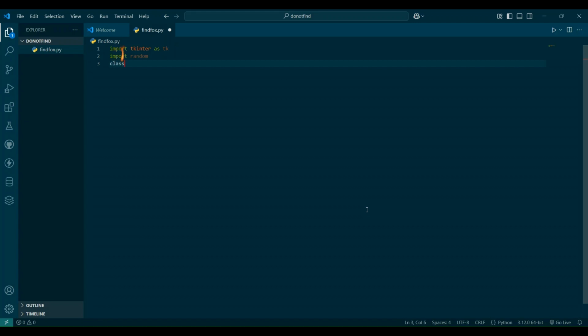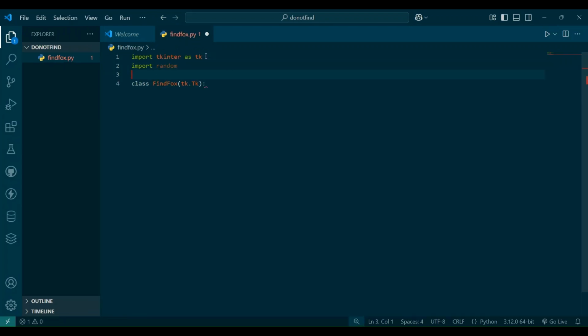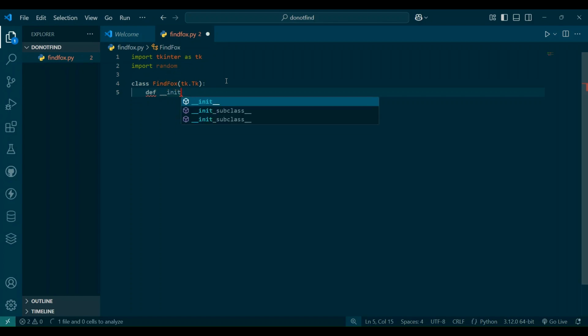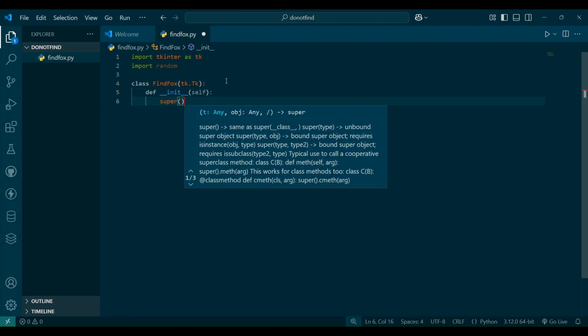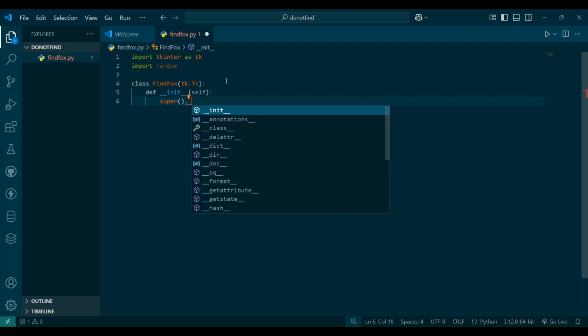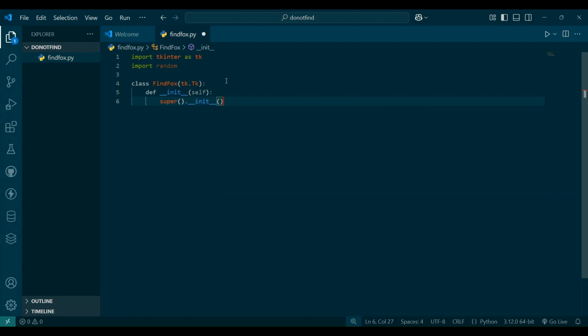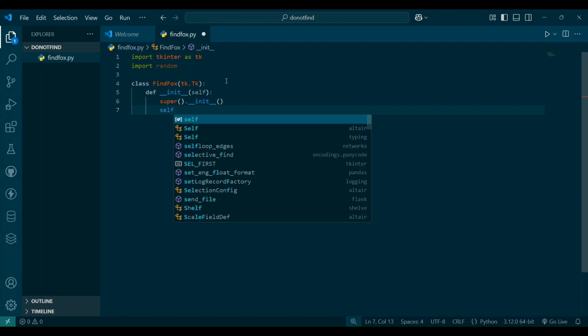Next, let's create a class called findFox. Let's zoom the window a little bit. I think the code is more visible now. Next we define the constructor for the class. Constructor is a special method used to initialize the attributes of the object. It is automatically called when a new instance of a class is created. Next we type the super function, which is used for inheritance. The reason we do this is because our class findFox is a subclass of the Tkinter library.